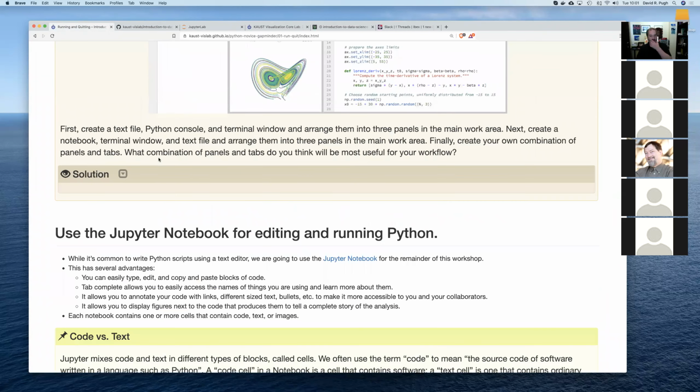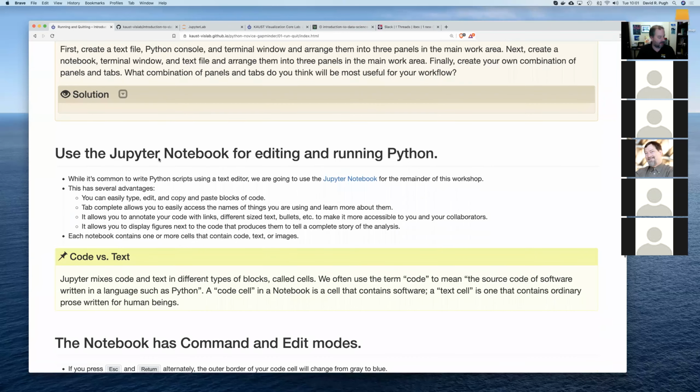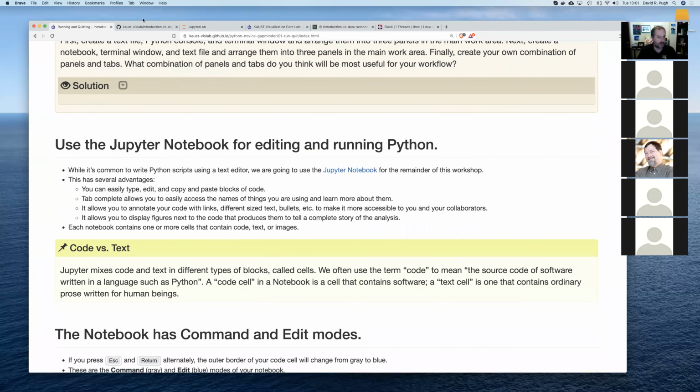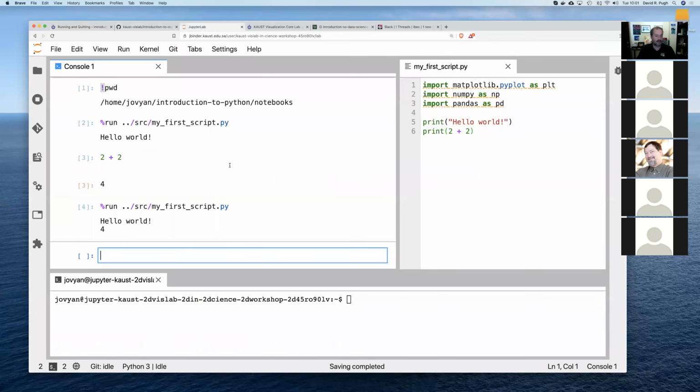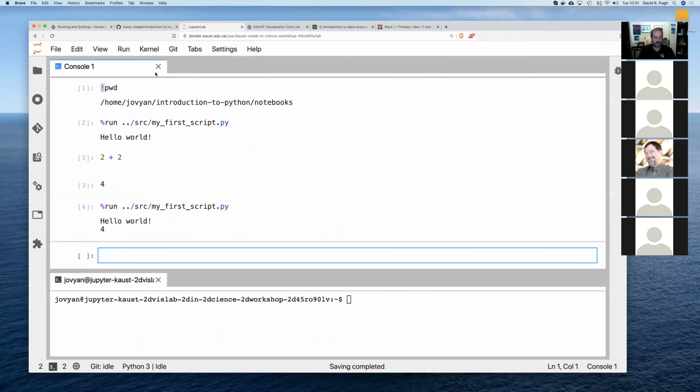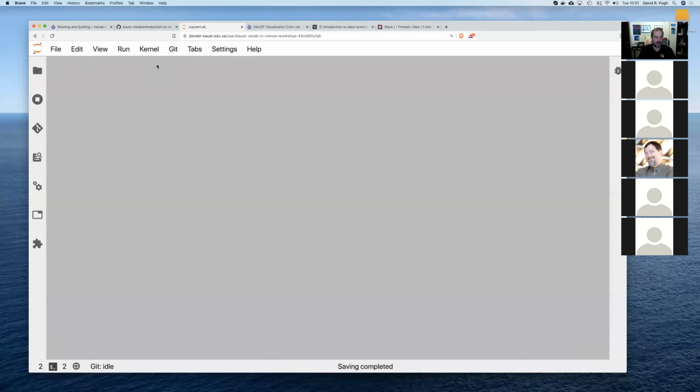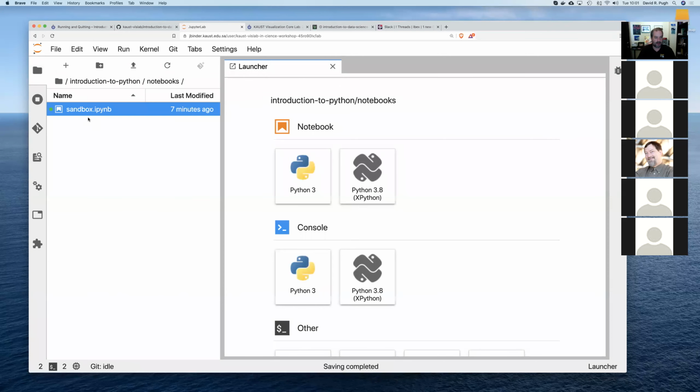Okay. So let's move along to using Jupyter Notebooks. I'm going to go ahead and close these windows, just get them all out of the way. I'm going to get my file browser back.